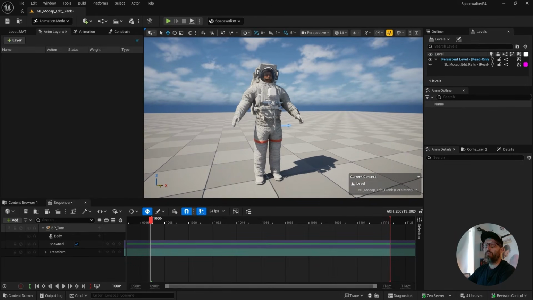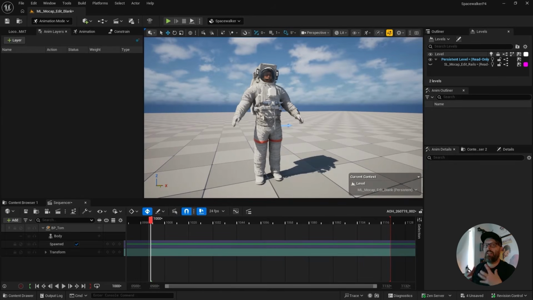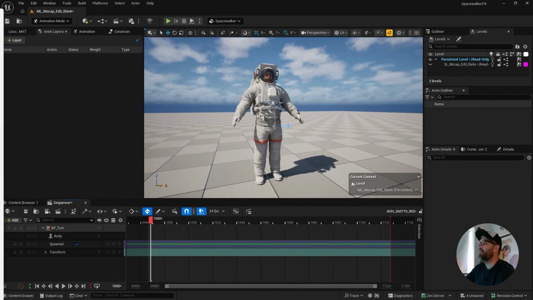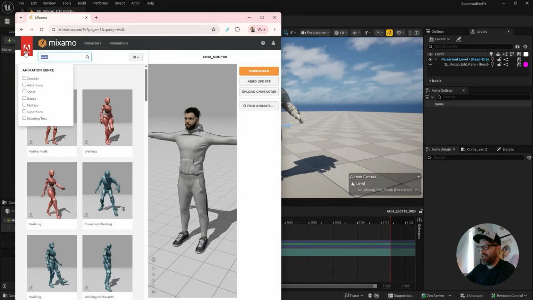So I'm going to want a couple of motion capture clips, and what I'm going to do is blend them in order to create an entirely new one, right? So I need a better floating astronaut-y idle, and to do that, I'm going to grab from Mixamo. If I type in floating.